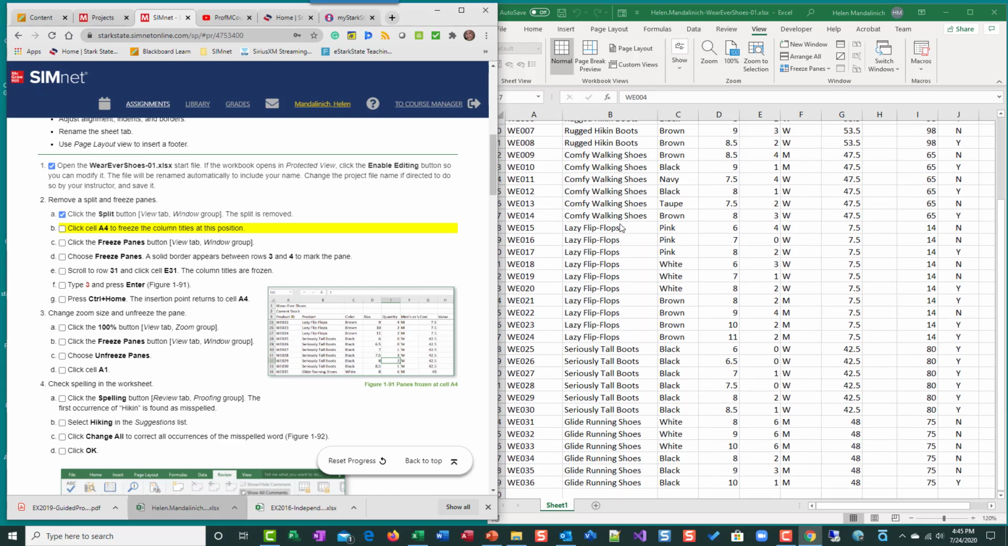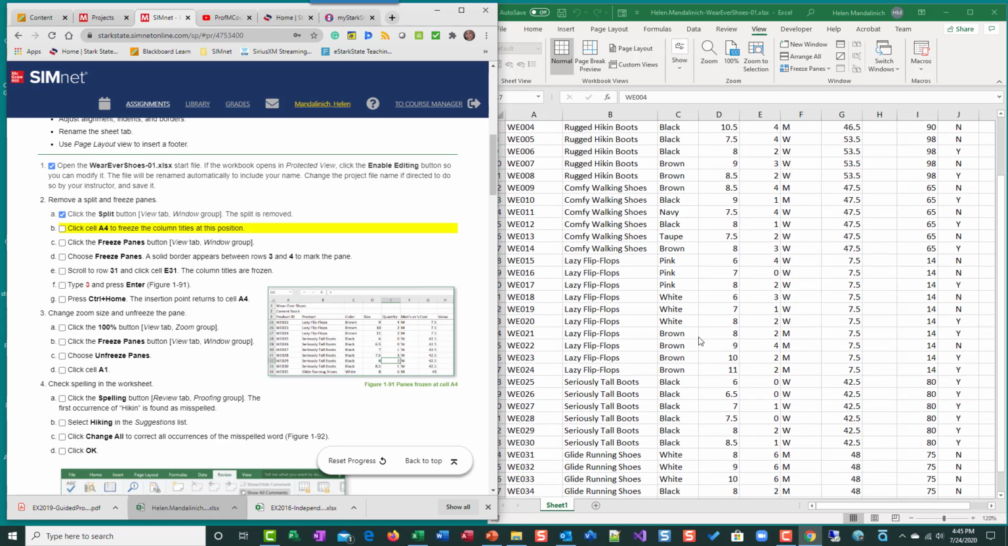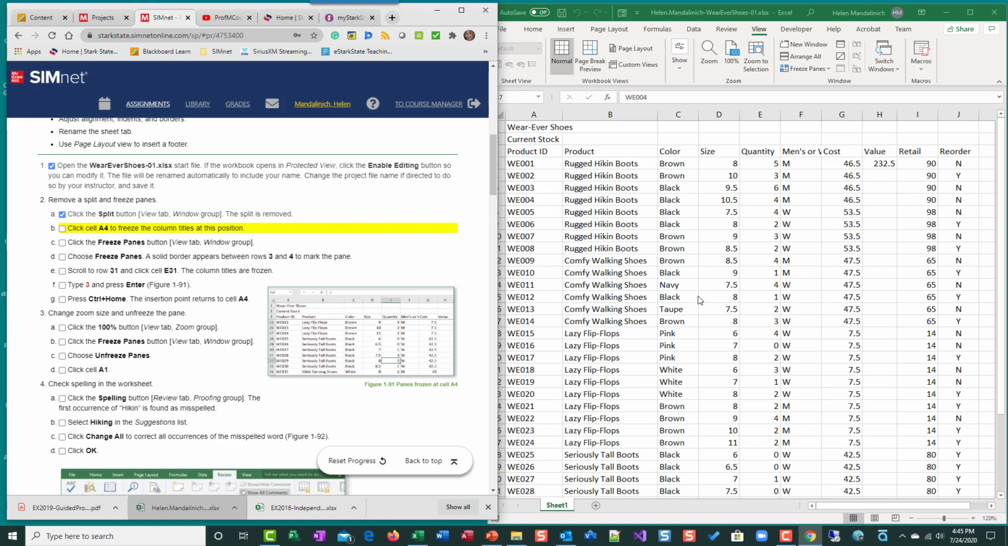The next thing we're going to do is, do you see the data is more than what can appear on one screen? So once I scroll down, I lose what data is in what column. So it's really common to freeze the titles at the top and perhaps even on the right, depending on how much data you have that you're scrolling to the right.